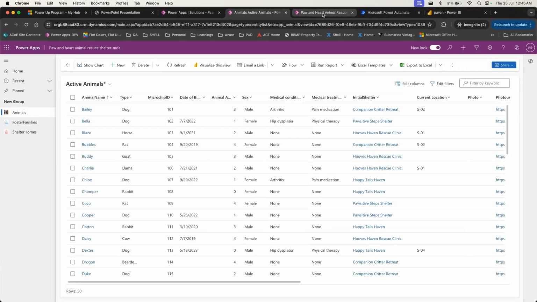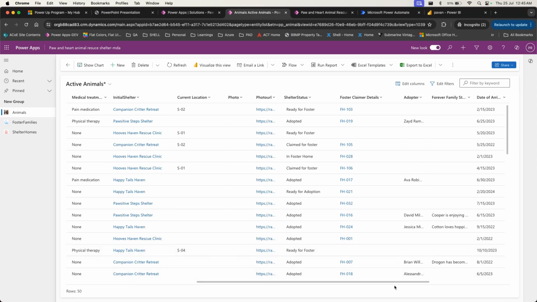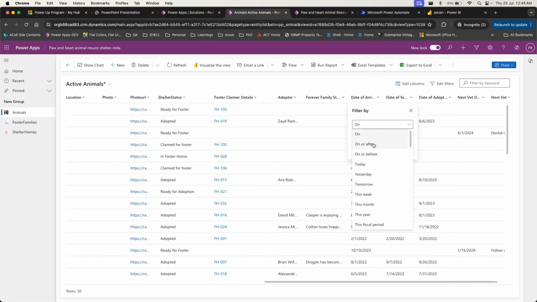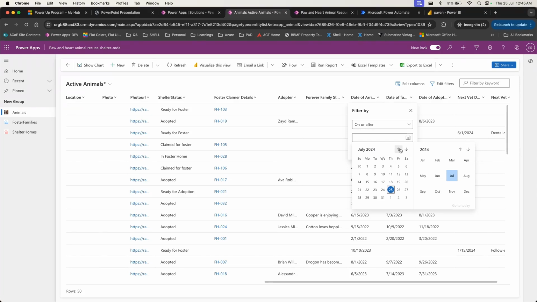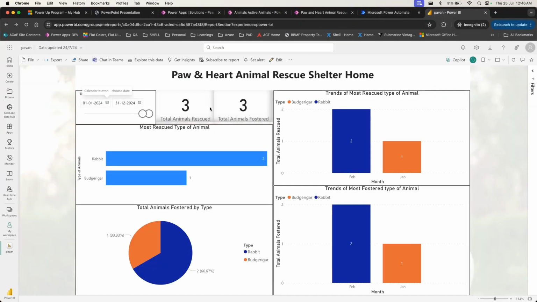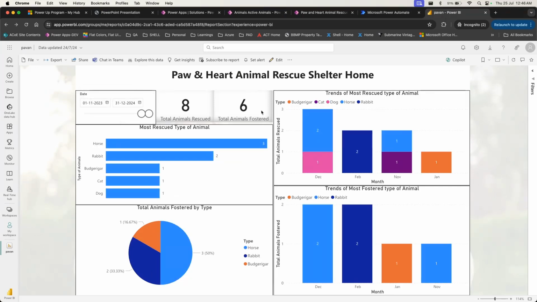Let me go and check my model driven app. The date of arrival, filter by on or after. It depends on the data; I can select my own choice of date in the Power BI. Since I've selected from January, let me check in January. There are three: date of arrival and date of foster, all three are available. Let me change the filter to something else, maybe November. Yeah, 8 and 6.